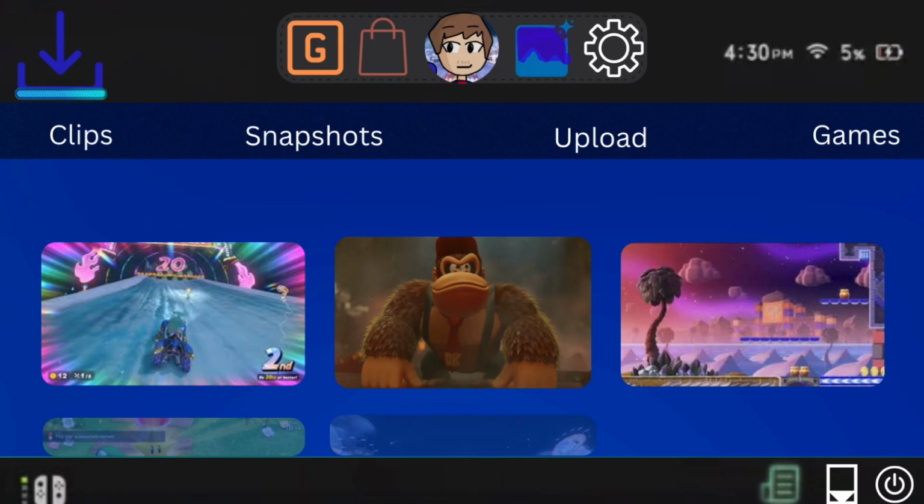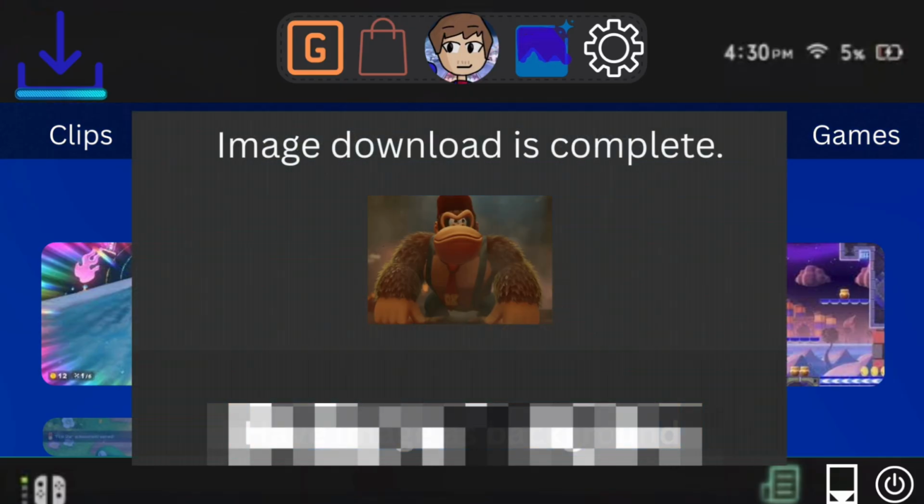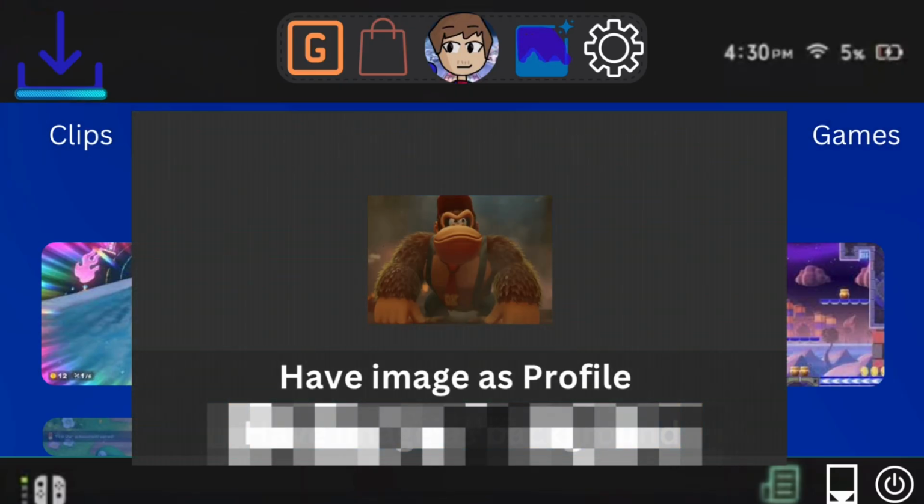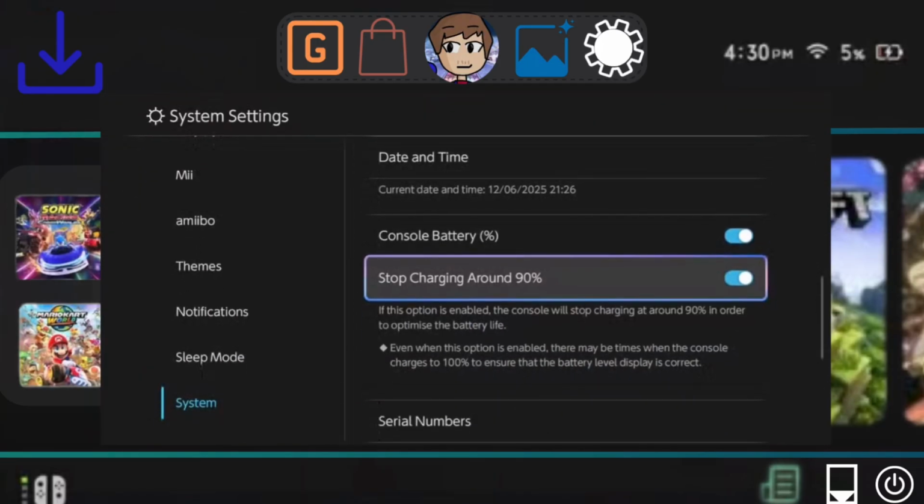Anyways, this is done downloading. And now you have the option to make the image your profile picture. And there's another option that will be revealed later. Let's move on to the settings, which, plot twist, I didn't change at all.